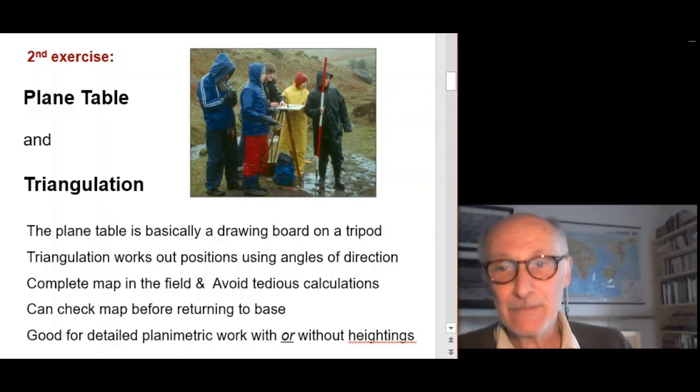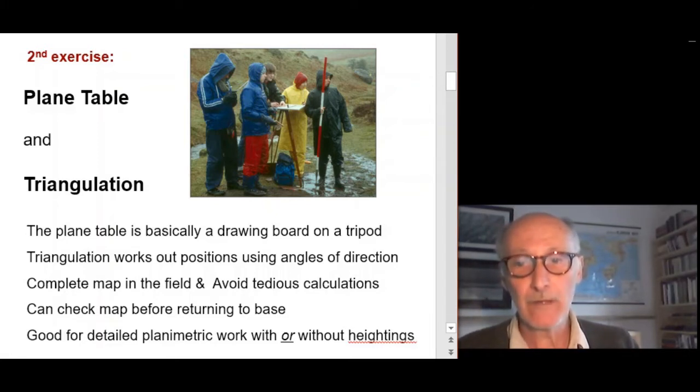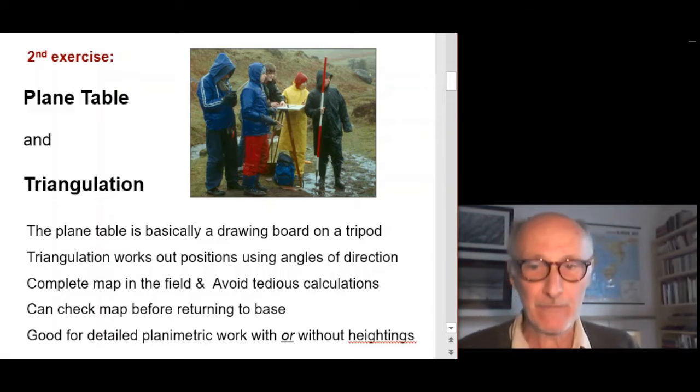Now, the advantage of using the plane table compared with the traverse exercise that we did last week is that using the plane table, you can complete your map in the field in one go. So by the time you come in from having done the data collection, your map has appeared as if by magic in front of you, and you don't have all those tedious calculations to do. You can check that the map makes sense before you return to base, and if you spot any errors, you can go back and you can remeasure those sections while you're still out there. The errors don't wait 3 weeks before turning up when you're back in the lab doing the calculations.